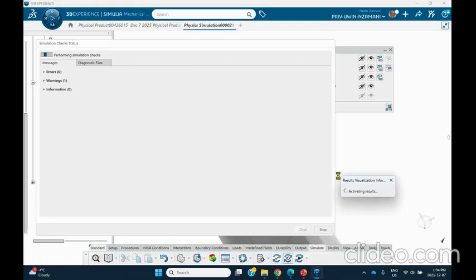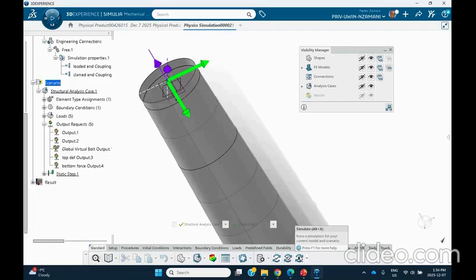Okay. Yeah, this is almost done. It hasn't run yet. I haven't simulated it yet. These are all checks. Okay, good. No issue. Now, let me close that. Now I'm going to run it. Simulate. Simulate.